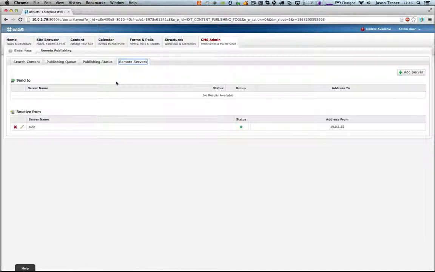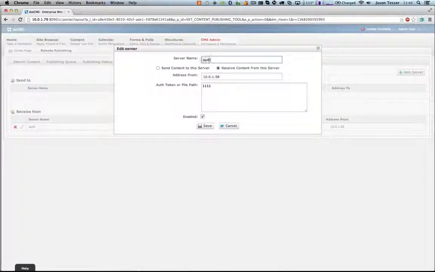The nice thing is push publishing can be configured completely from the UI. What I need to do is say, in this case, this is a server that can receive content from another one. So I can click here, I give it a name, so I'm receiving content from the auth server in this case. What's its address? It's going to check to make sure that the person who sends me what we call these bundles, this is the zipped up content and files and things of that nature that get sent, are you allowed to send to me? And then there's an auth token. This could be a path to a file, or we just put some token in here from a security standpoint. And of course, is it enabled or not?